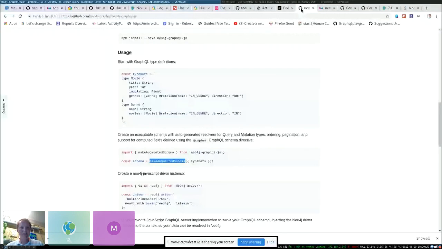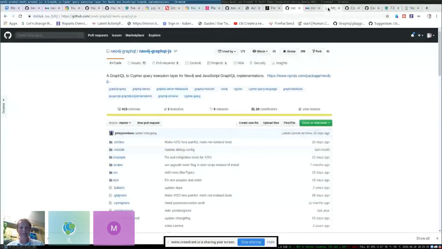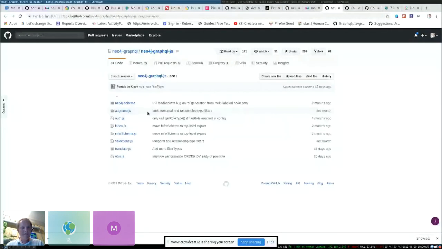Shall we have a look into the code here, or are we going down the rabbit hole? I think we probably don't want to go down the rabbit hole because we're already approaching an hour. But yeah, that's interesting.